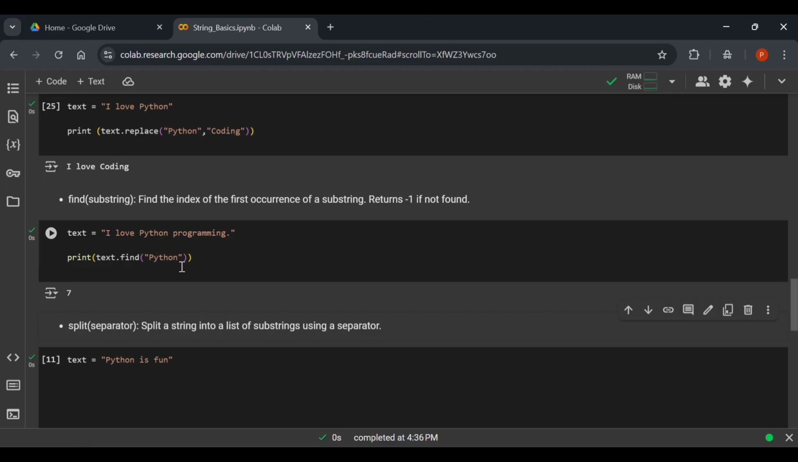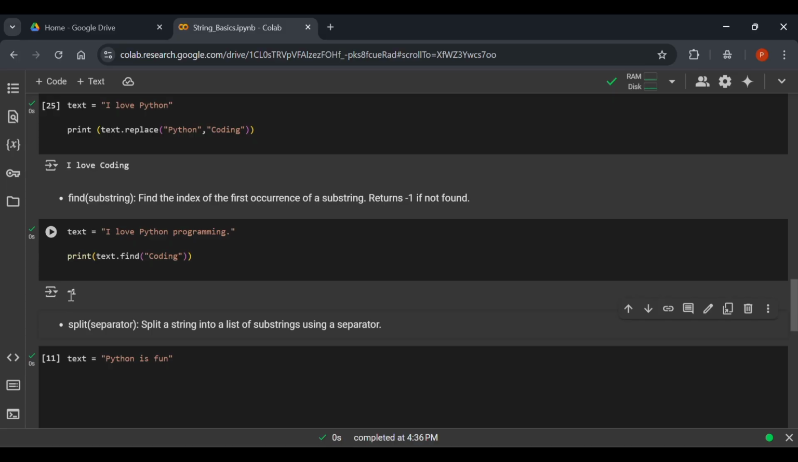And in case, let's convert this to the word coding, and as we can see, coding is not present in the string text, and when we run this code, we'll see that it is giving -1. That means that the word coding is not present in the string text.